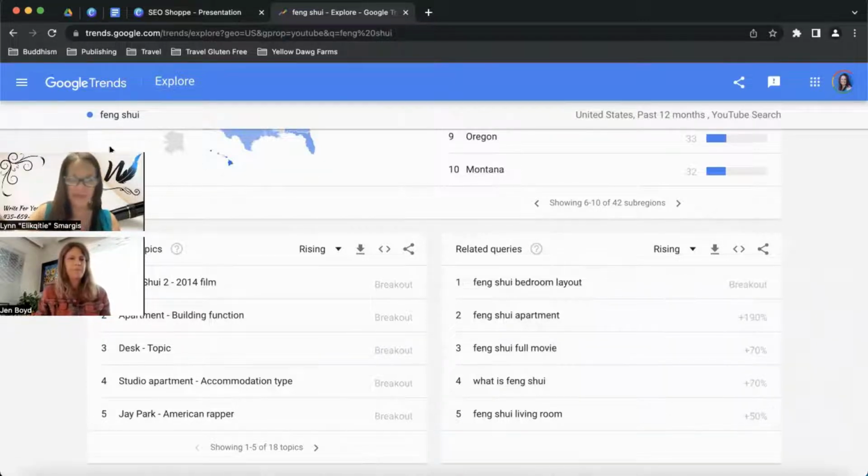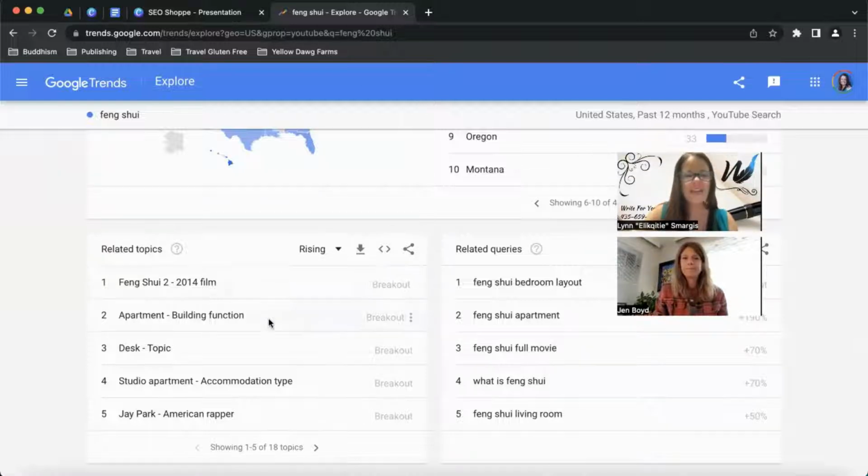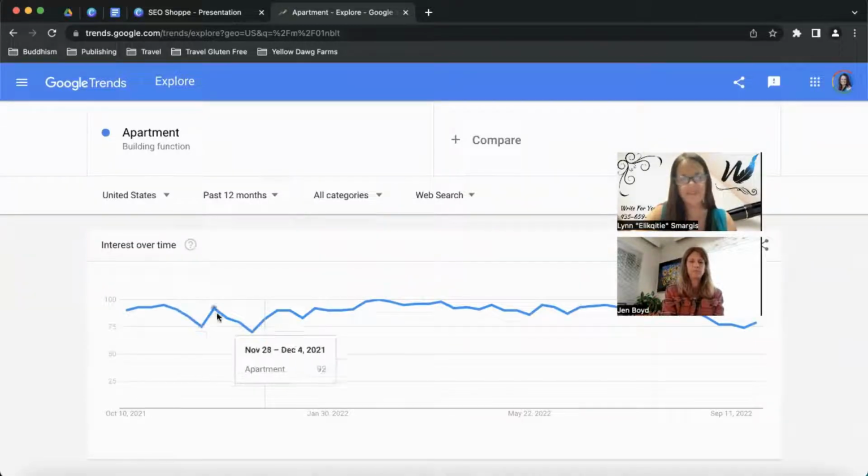So these are all excellent blog topics, because people are looking for them and that's what you want to write about. And then there's a lot of other different related topics here. And what's really great is that if you want to see what people are looking for in apartments, you can click this and it does a breakout specifically for apartments.